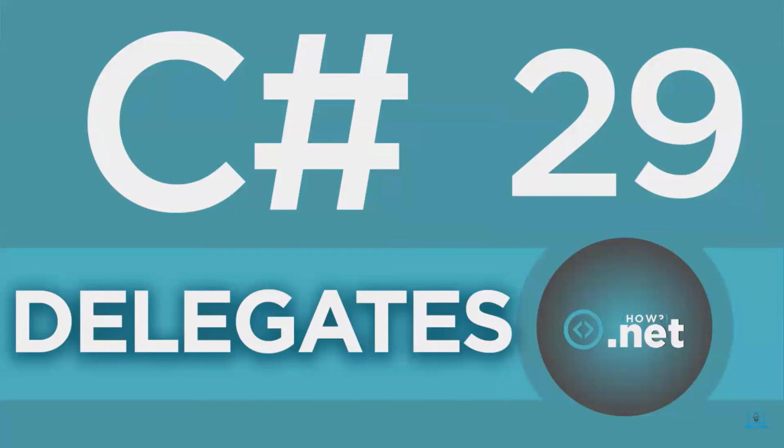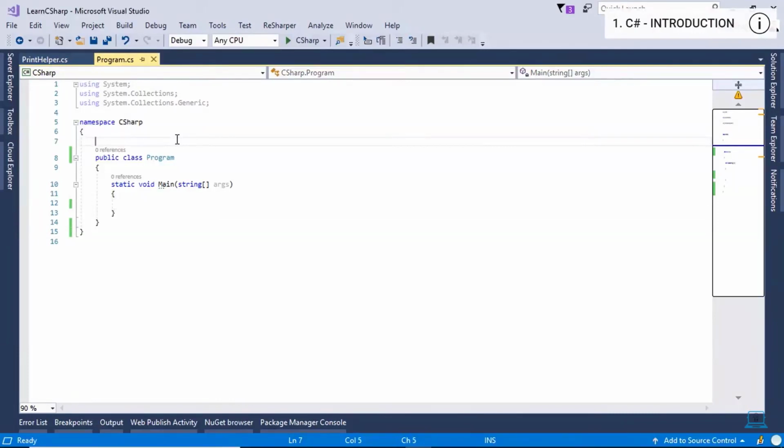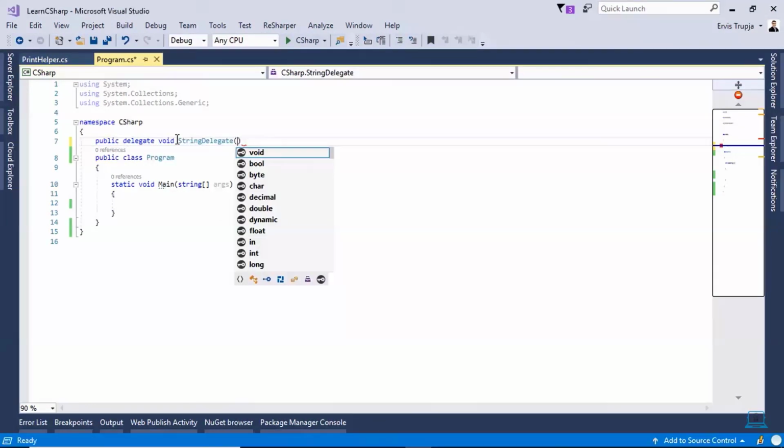To declare a delegate, we use the delegate keyword. Let us go to Visual Studio and see how we can create a delegate. Here inside the namespace block, to create a delegate, we need to use the delegate keyword. So for that, we write in here public delegate. And next, we need to define the signature of the methods that this delegate can point to. So let us write in here void. So the return type of the method is going to be void. Let us name this delegate StringDelegate. And then the methods will have a string parameter, this one here, string text.